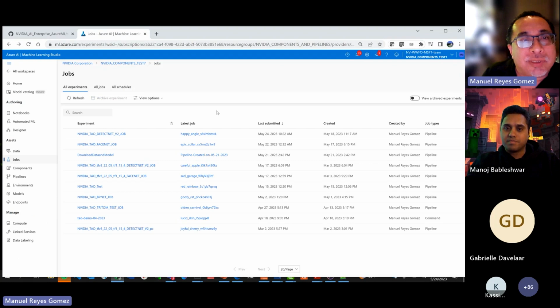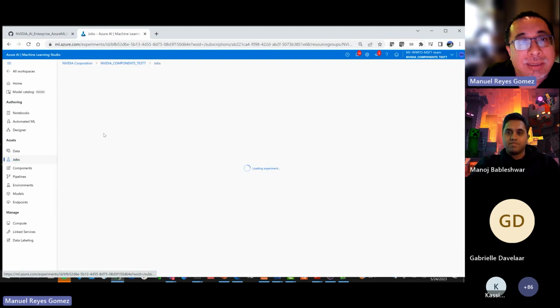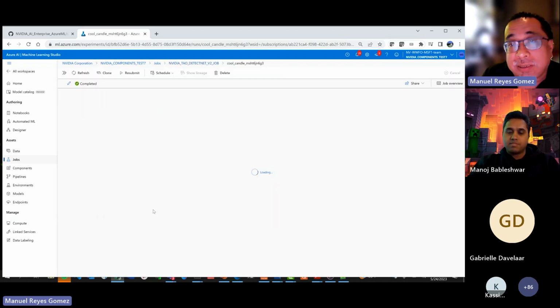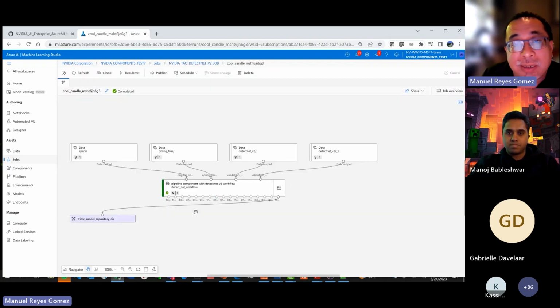I actually have a few examples here that I could show you quickly. This here is an example where the task is detecting objects on a street. When you submit the job, it will run, and this one is already done because it takes a few hours. But let's quickly check out the parameters.